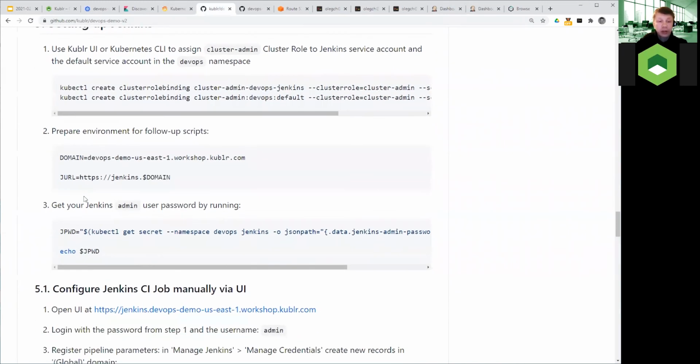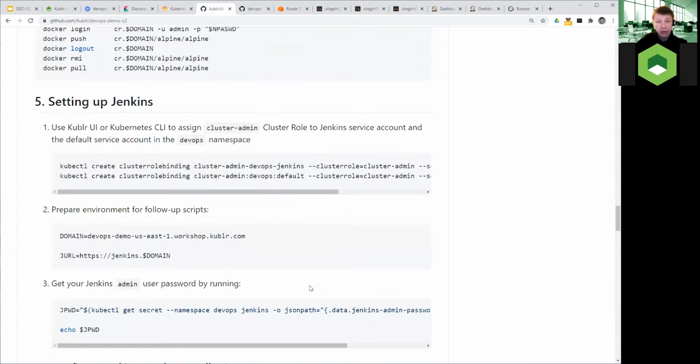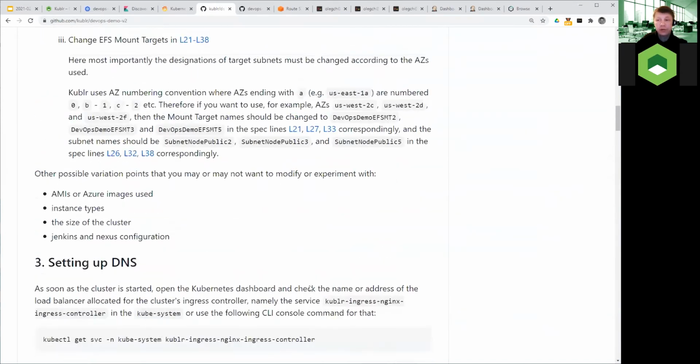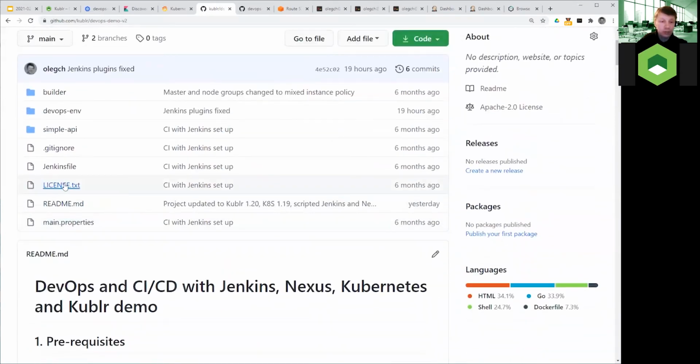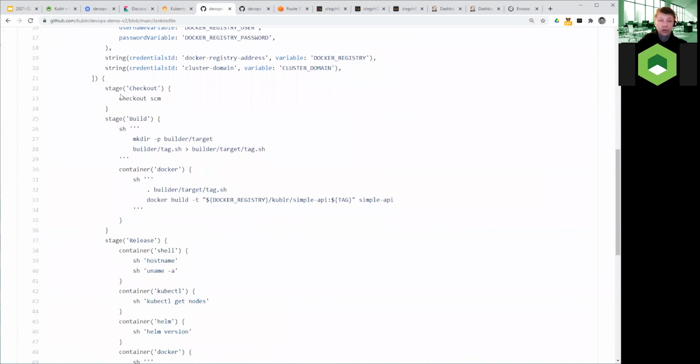And the rest of the configuration is related to setting up the Jenkins job that will build our project here. Our project is already configured as a pipeline as code. So we have this Jenkinsfile in the project which defines the build steps. As soon as this Jenkinsfile is provided to the Jenkins server, Jenkins will know what to do with this project, how to build it.